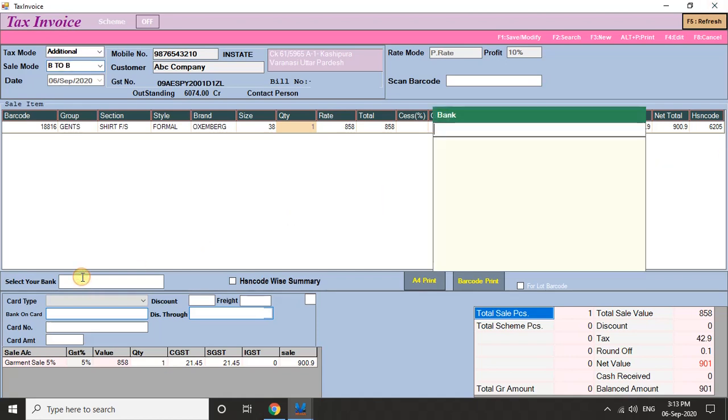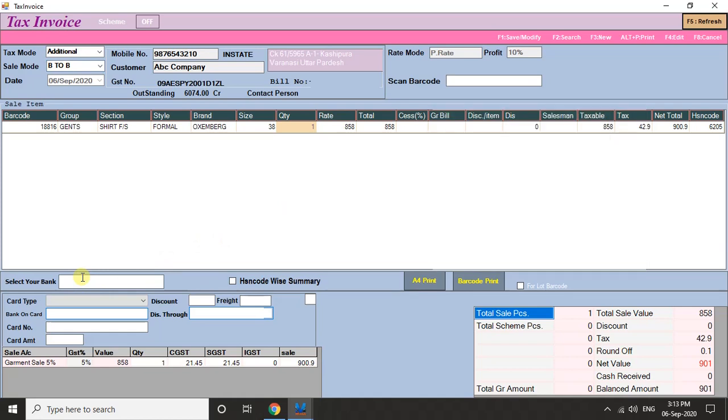We can select here the banks which we have. We have to create the banks, bank card, card number, amount, whichever I want. It's not mandatory, but the card amount is mandatory so that I could get the card sale of the current date.